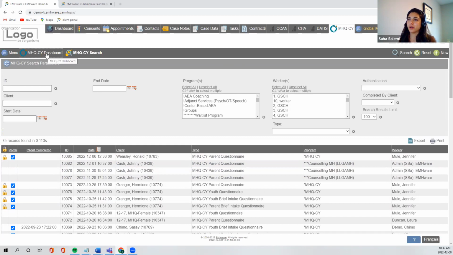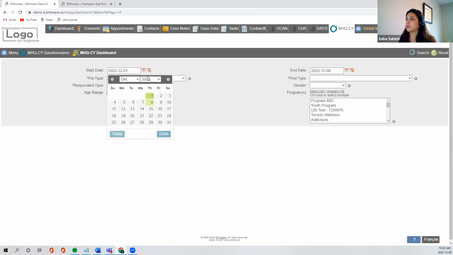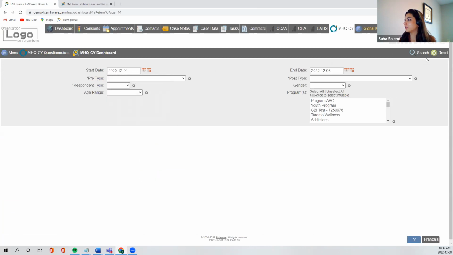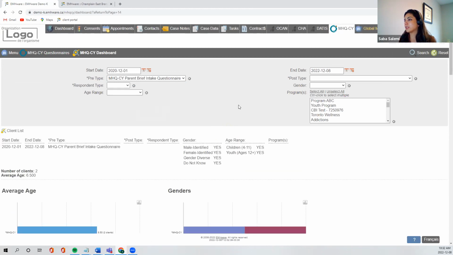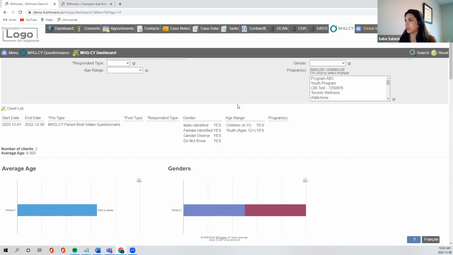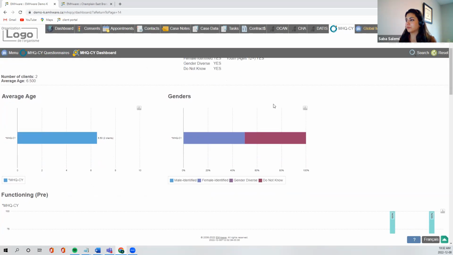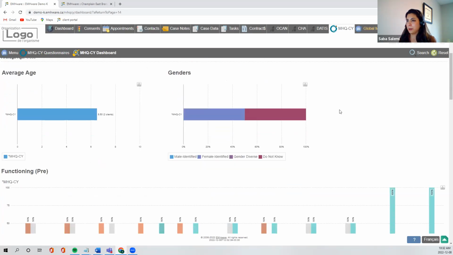And we also have an MHQCY dashboard here, so it's almost like a report. So I'm just going to change the date to between 2 years ago and today. And I'm going to pick one of these questionnaires. So I'll just do the parent brief intake. So it will give us a visual representation of just demographic information of people that have completed the specific questionnaire. So this is sort of what it looks like.